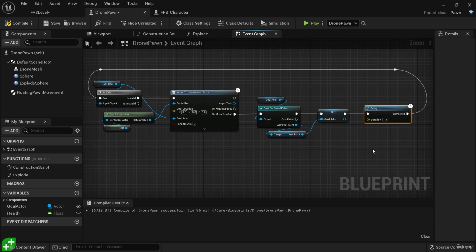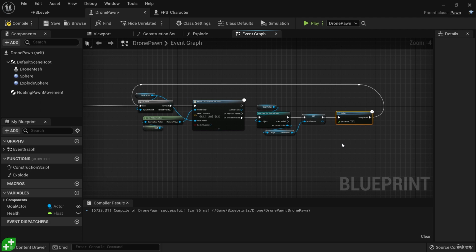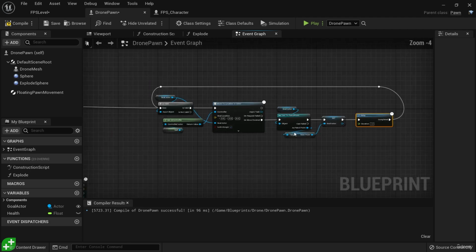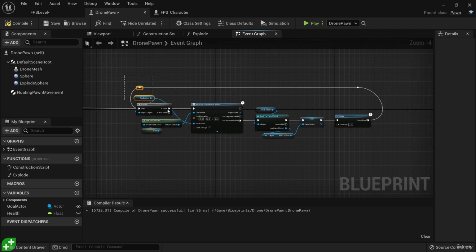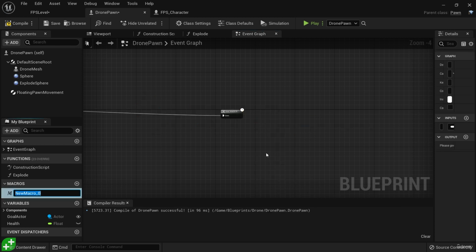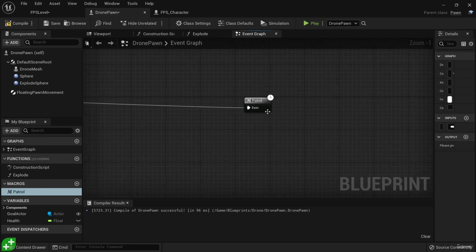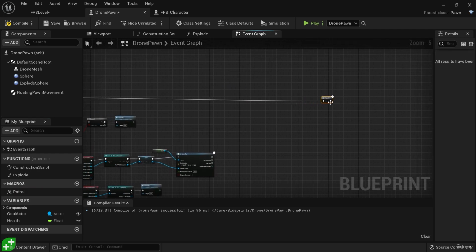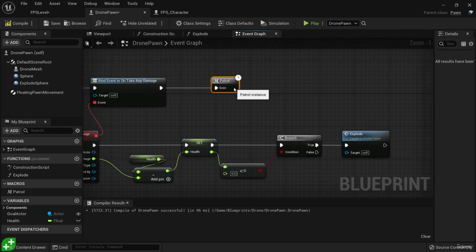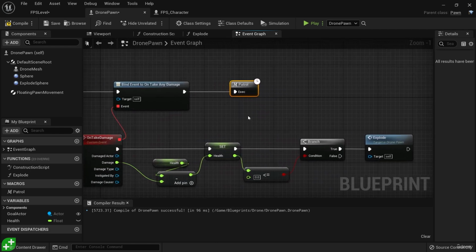A macro works much like a function, except there's a key difference. And we're going to collapse all of these nodes into a macro, and I'll show you what I mean. So let's highlight all of these nodes, right-click, and select Collapse to Macro. And we can simply call this Patrol. And now we see this Patrol node, and it looks kind of like a function, only it's a little different. It's gray instead of blue, and it's not a function. It says M here for macro.